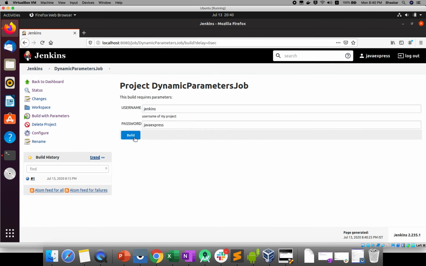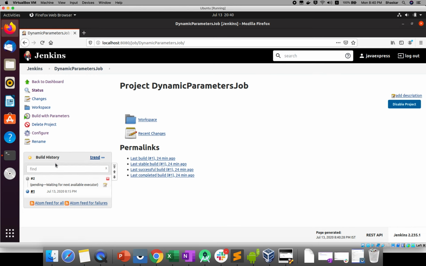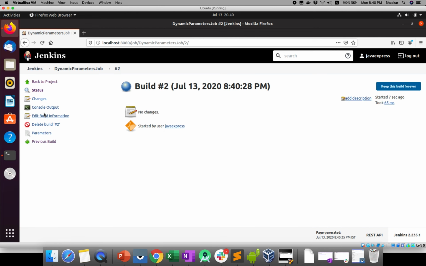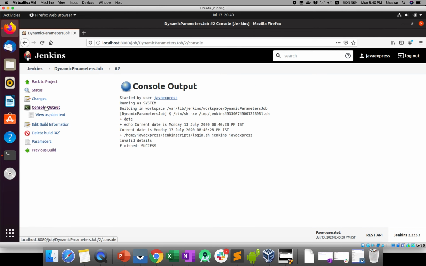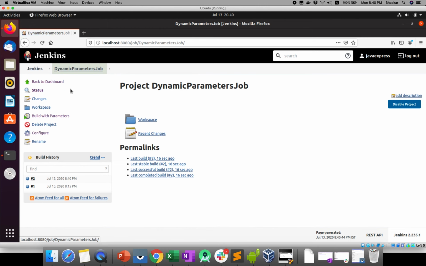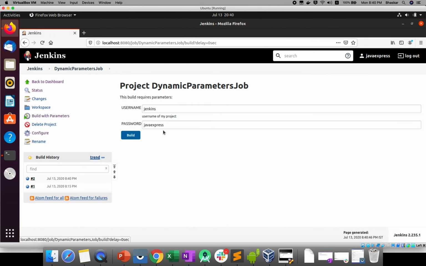Now this is my job. If I build now, we'll see what the job does. It is waiting for the next available executor. We'll go and change that executor permission also. Console output. See, it is printing invalid details. Okay, now if you see here, Build with Parameters, I will change here.